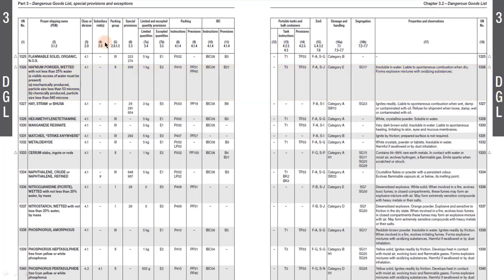Now column number 4 is subsidiary risk. This column contains the class number of any subsidiary risk. So if you look here, hafnium powder wetted does not have a subsidiary risk. Now let us take an example of phosphorus pentasulfide. If we look at phosphorus pentasulfide, this has a subsidiary risk of 4.1. So what does this mean? This means that this substance is of class 4.3, but it possesses the risk of class 4.1 as well. So this is what subsidiary risk is.